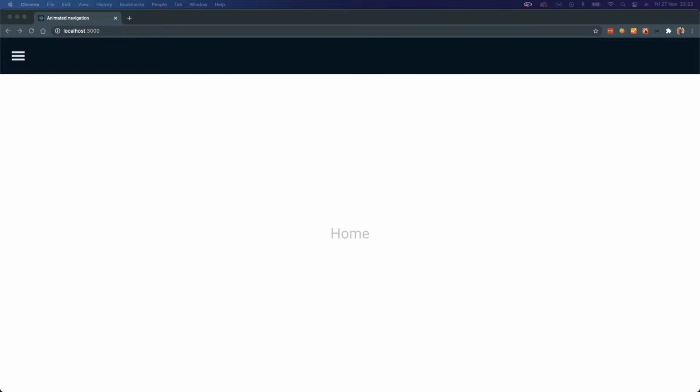Welcome back everyone. Today we're going to be creating an animated navigation in React. We're also going to be working with React icons and React router. So we're going to be creating pretty much a small application which you can navigate between the two pages.